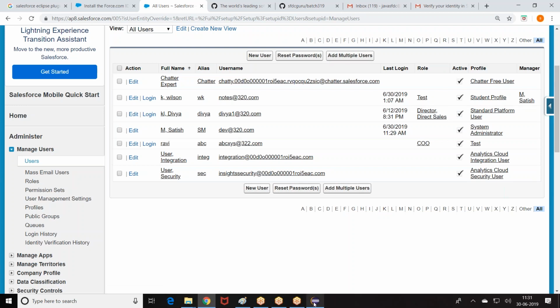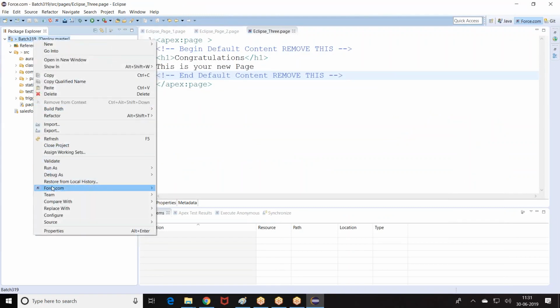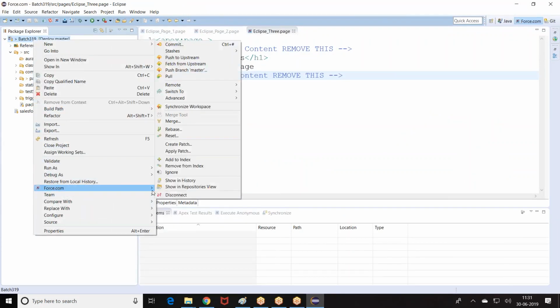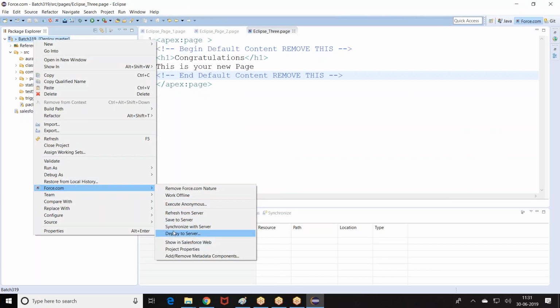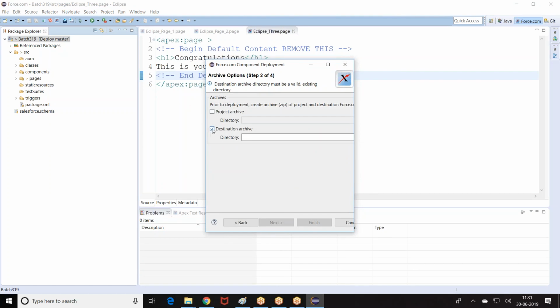Once again, look at the deployment procedure. Right click, force.com, deploy to server, username, password, next.